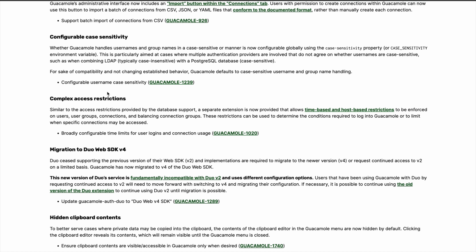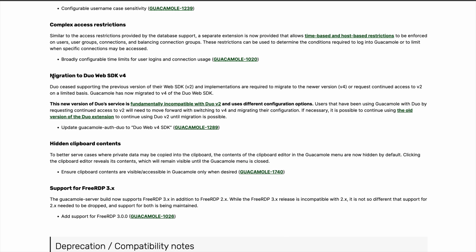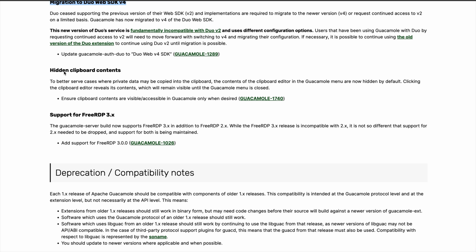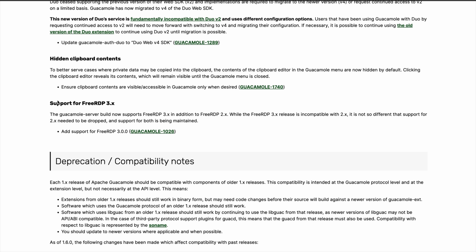And we also have the complex access restrictions we talked about. Duo has been enhanced to support version 4. And then we also have hidden clipboard contents, which we'll go over in detail because now Apache Guacamole somewhat provides privacy. When you open the clipboard, it hides the clipboard content by default. You have to click on show for it to open, so before you can see the contents, which is another plus. And now they also include support for FreeRDP 3 and above.